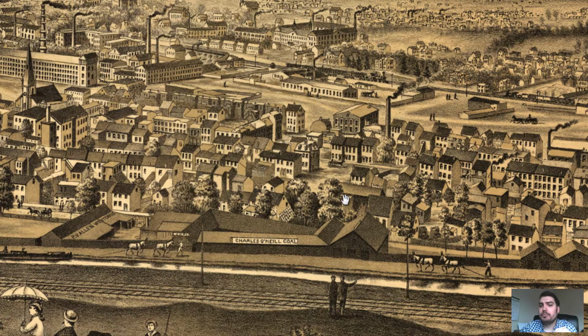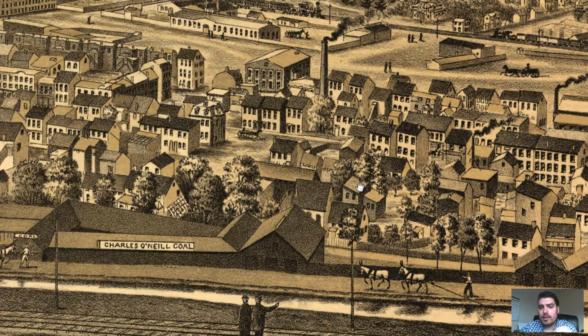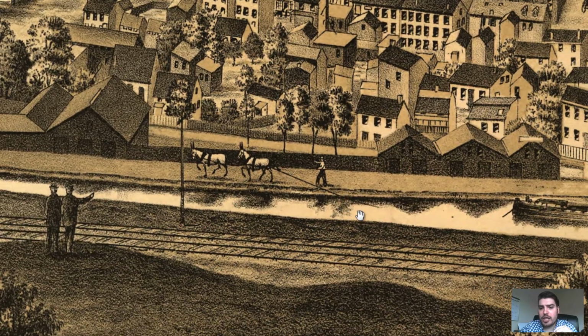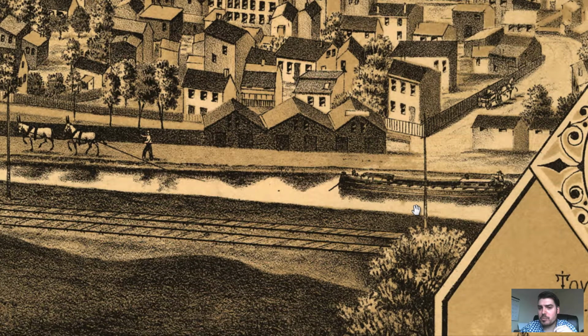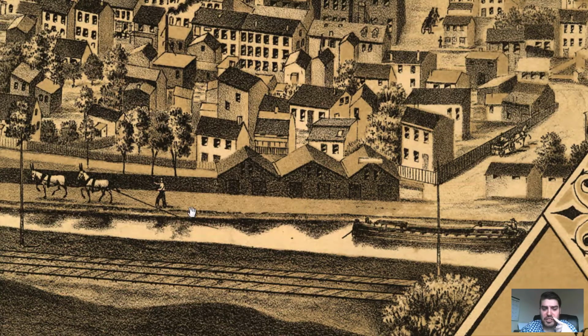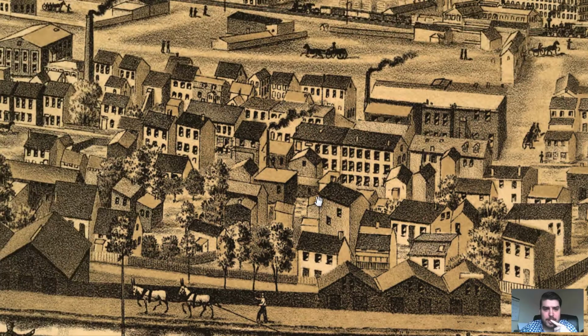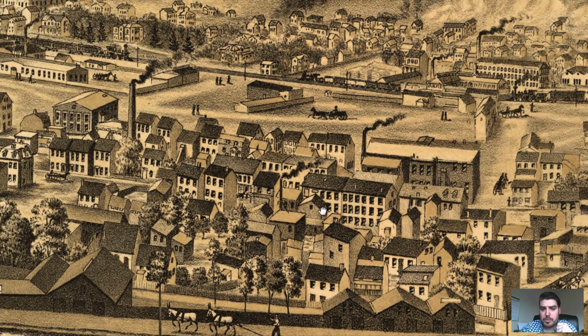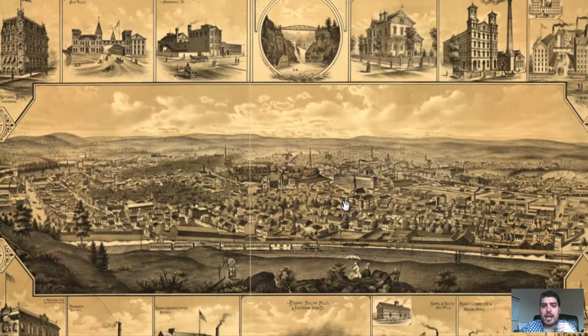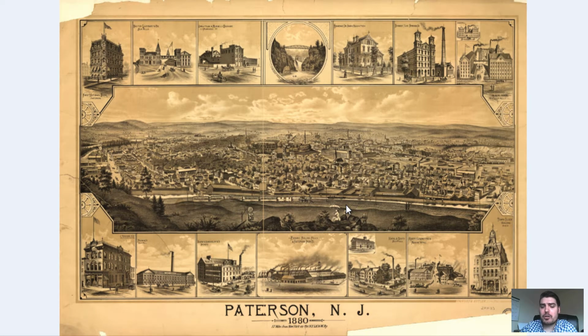Got a guy. It looks like two horses are pulling this boat right along. Very interesting. I've never seen that up close on a lot of these bird's eye perspective maps. So that's the map we have for you. I just wanted to share it with you and go over the industries and give you a background history into Paterson, New Jersey.